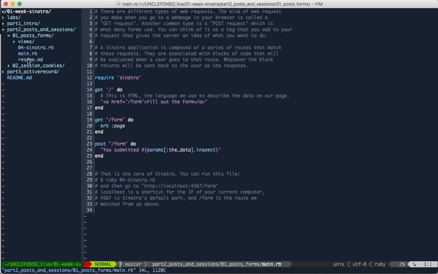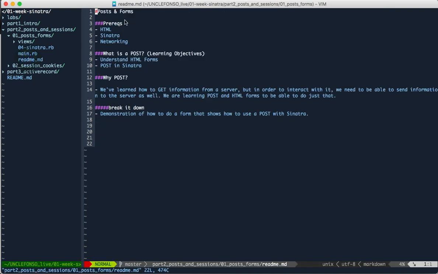Main.rb. What's this README file? What did I have down here in this README file? Oh yeah. Post and forms, prerequisites for this section. Familiarity with HTML, which you should be. Sinatra, of course, because we already did the intro. Networking, we talked about that in Sinatra. All computers on the internet being like a peer, a C peer, excuse me. Each peer has many ports, right? Let's see what else. What is a post?